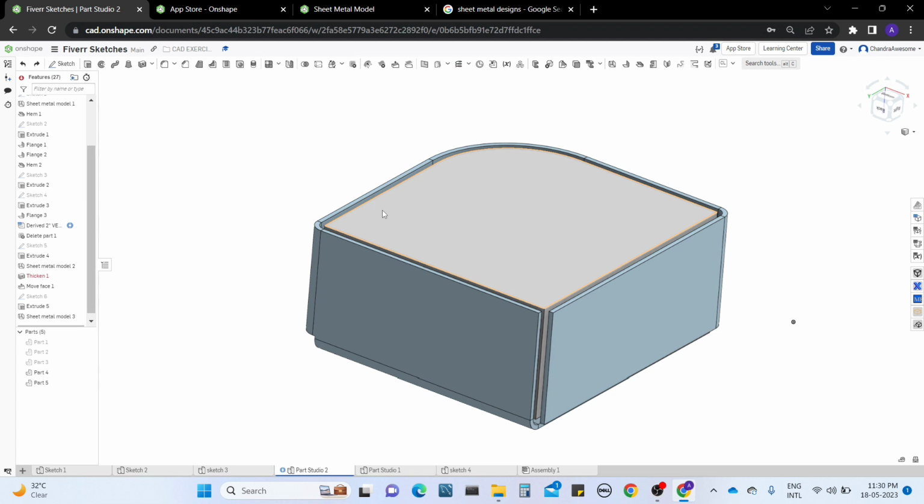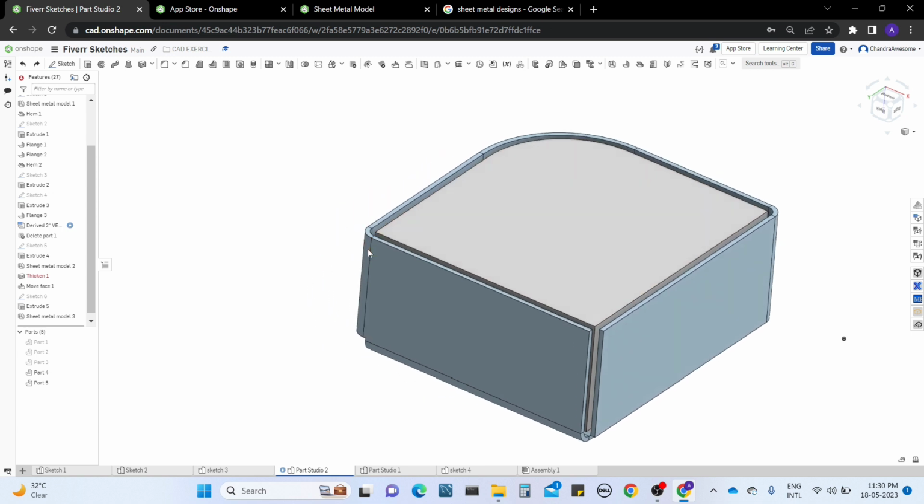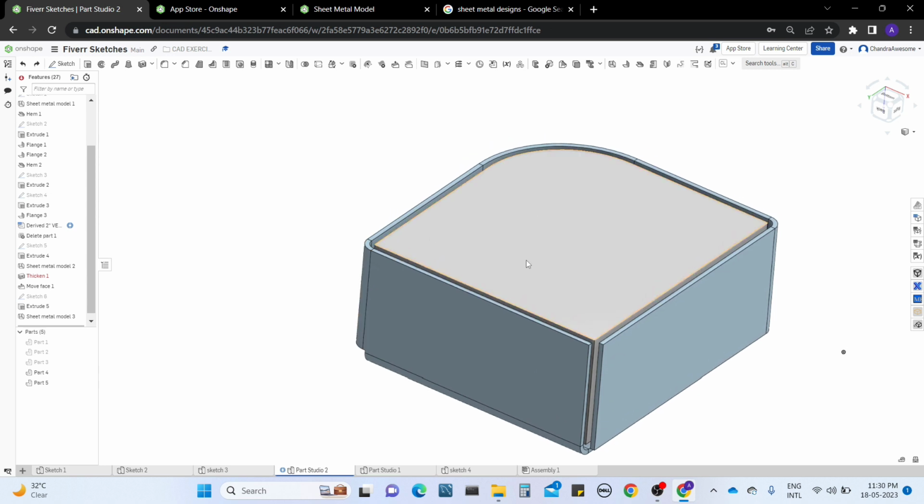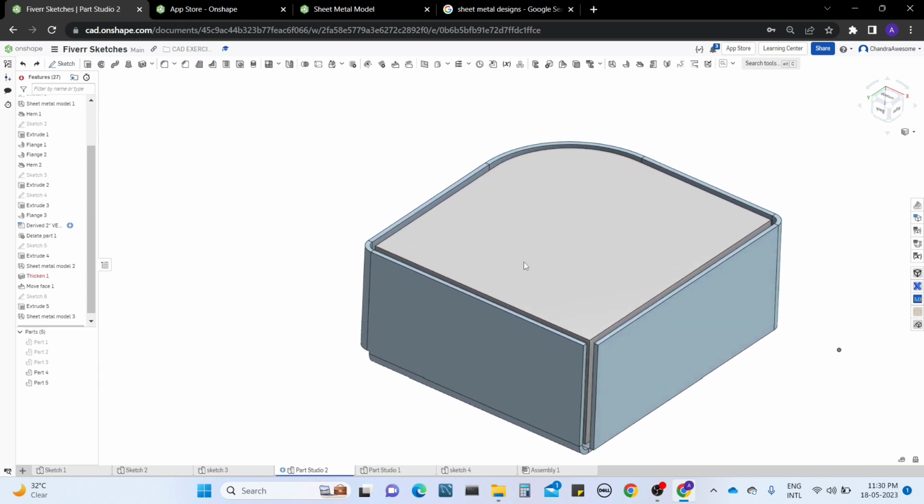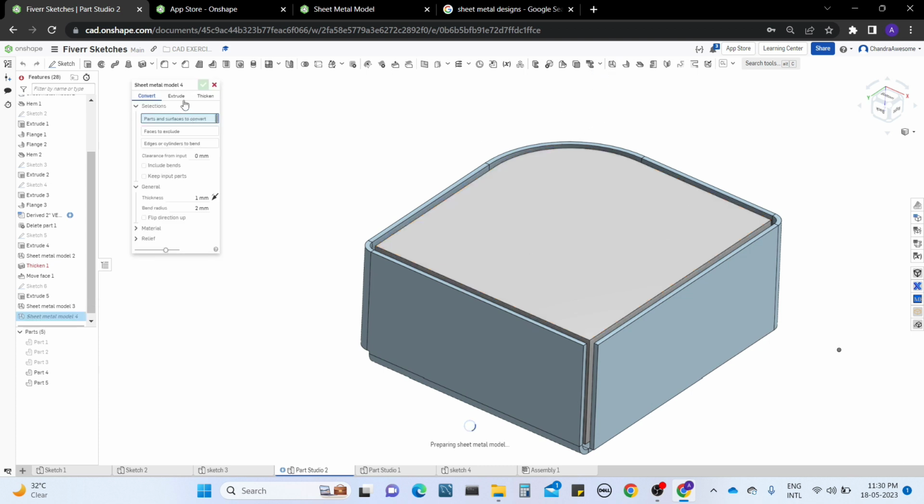In this video we are going to continue learning the sheet metal model part with the other two sections. So I'm going to use the same body that we worked with in the first tutorial video. Okay, so let me explain the other section, which is called extrude.